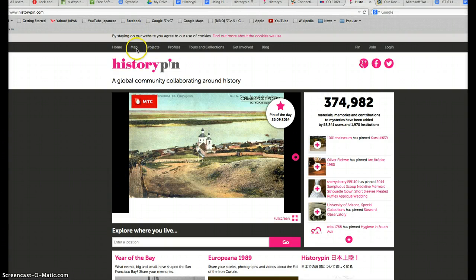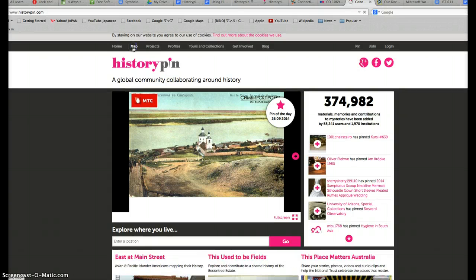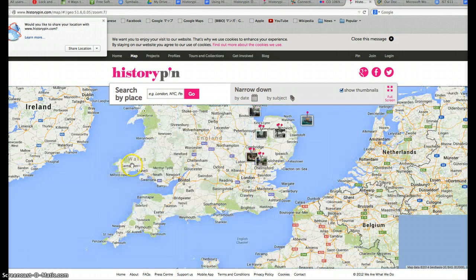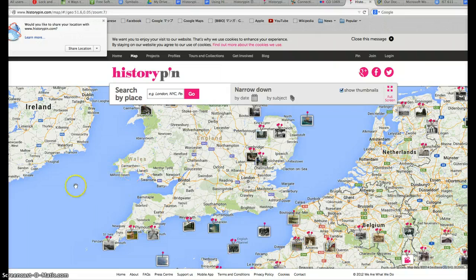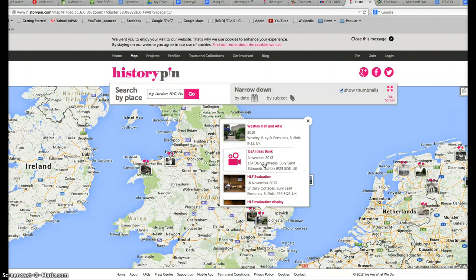One of the interesting tools is that you can use the map function on the website. So if you hit map, you're going to be taken to a map of, in this case, England, and then you can click on the different images in different places and see what you see here. You also have the option of narrowing down your search by date.